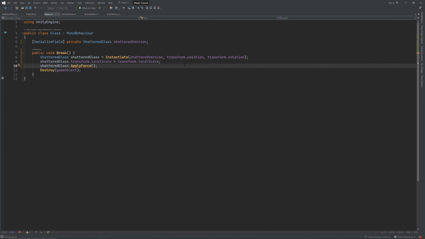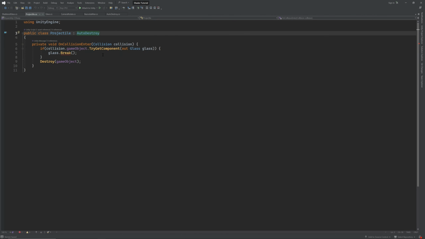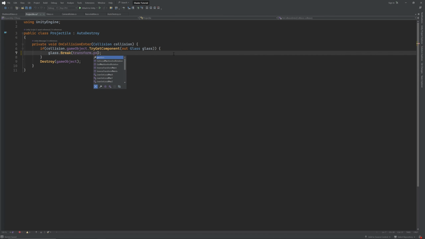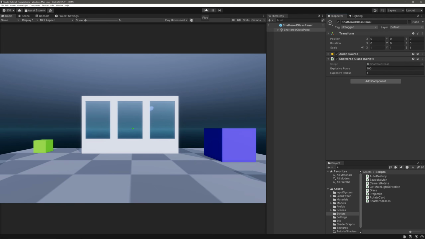Now we need to pass the position here, but we don't have it, so we will create a parameter and pass it. Finally, in our projectile script, we will pass the position. Let's test.